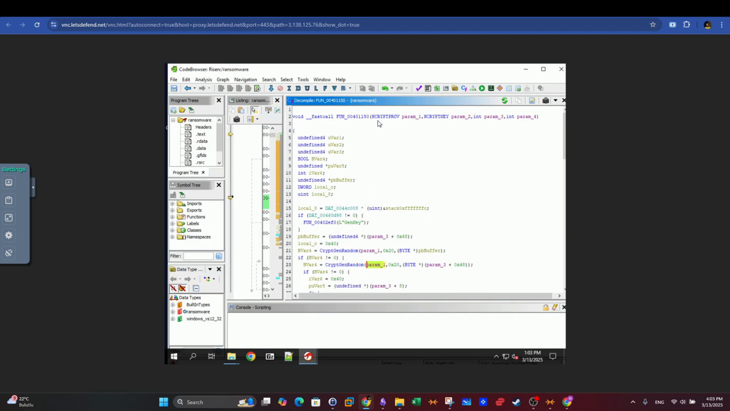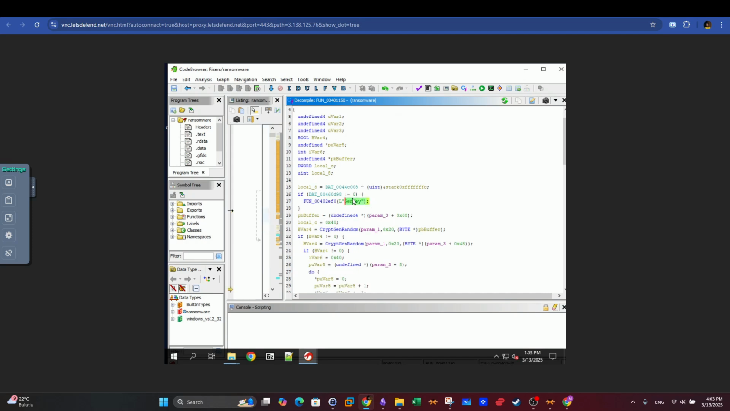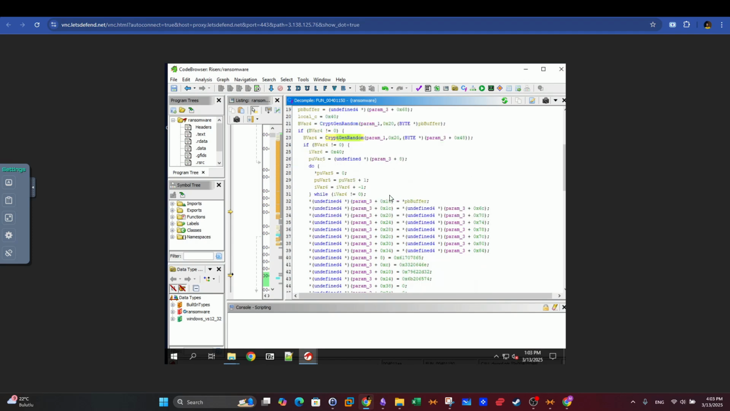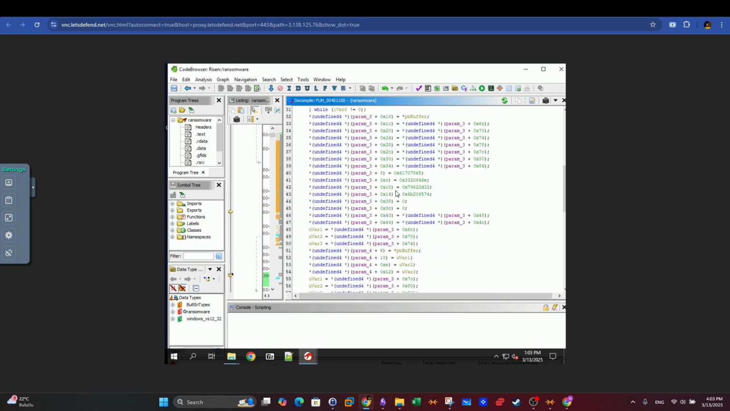All right, this one, we have parameter 1, parameter 2, 3, and 4. Remember that parameter 1 was used to hold the files to be encrypted, along with the keyword Ryzen, the name of the ransomware. And scrolling down, we have the log message generation key, and we have a couple of calls to crypto generate random, buffer declarations, buffer allocations, byte shifting operations.